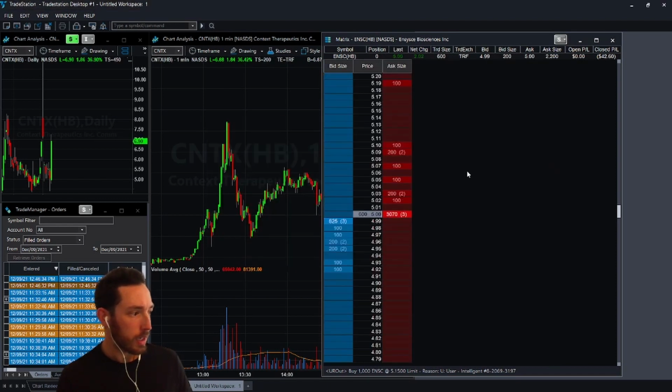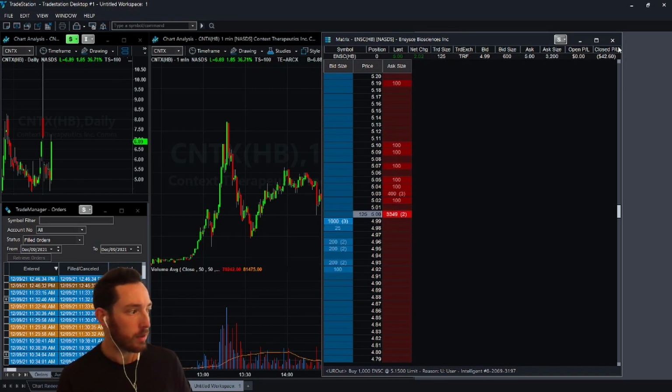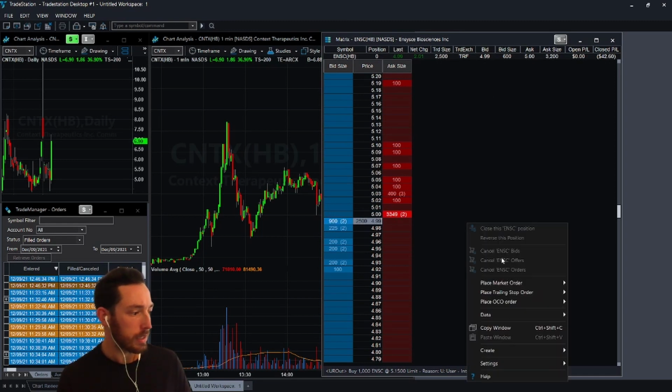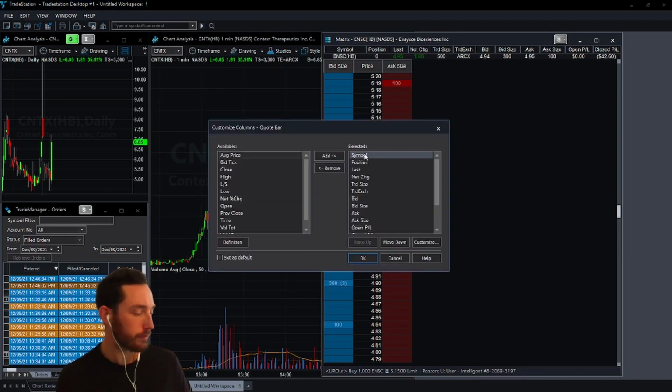I'm going to hit OK, so you can see those things are gone. Now we just have the bid size, the price, and the ask size. And then we have a bunch of stuff up here, which I don't really need either. So I'm going to right-click, go to Settings, Columns, and then Quote Bar. I don't need to know the symbol.